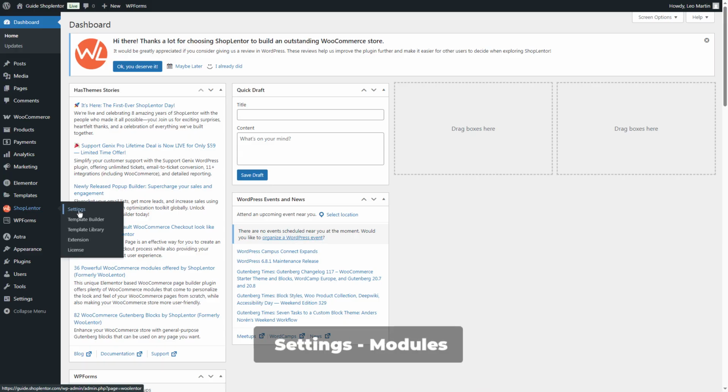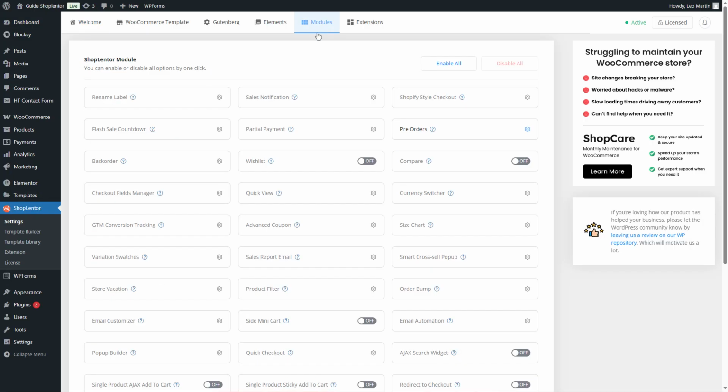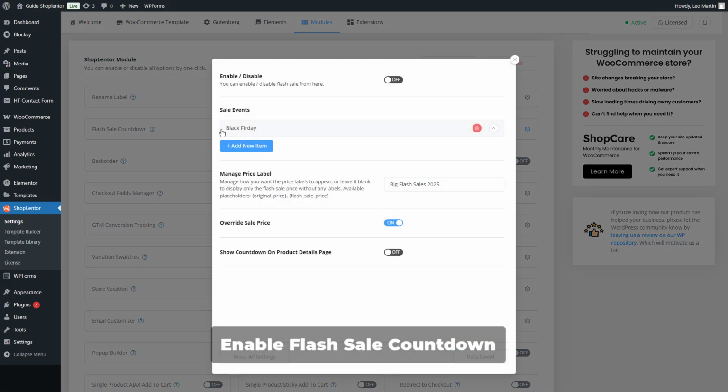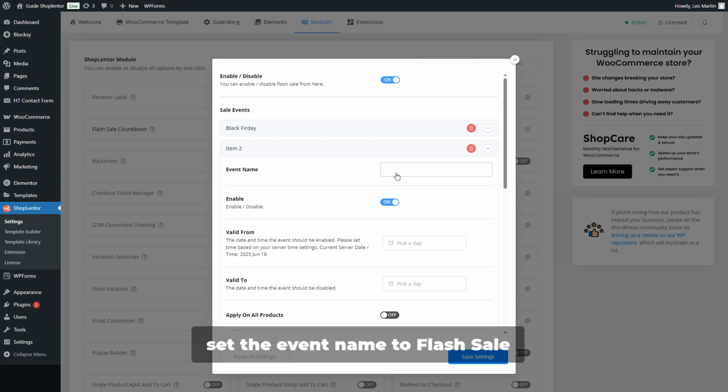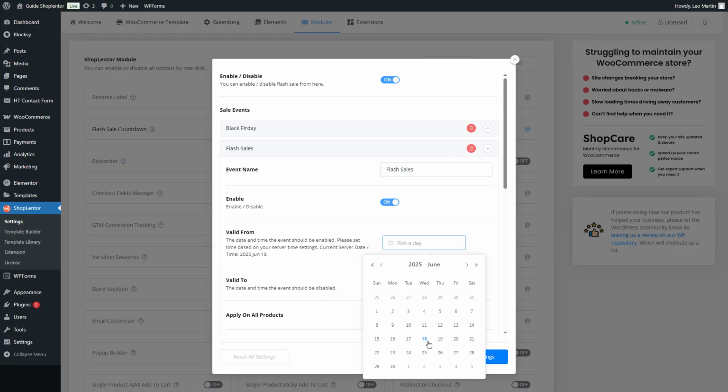Go to ShopLentor Settings Modules. Enable Flash Sale Countdown. Next, add a new item and enable it. Set the event name to Flash Sale. Choose a validation start and end date.